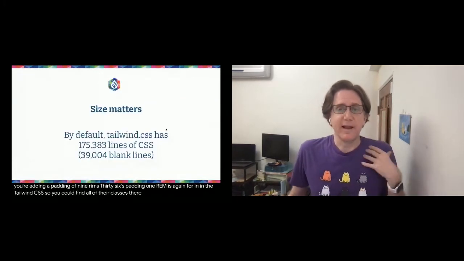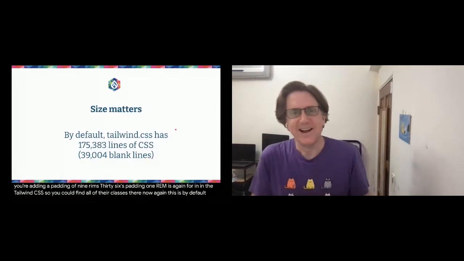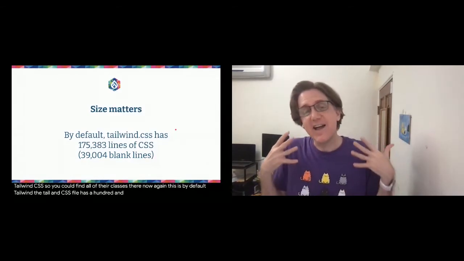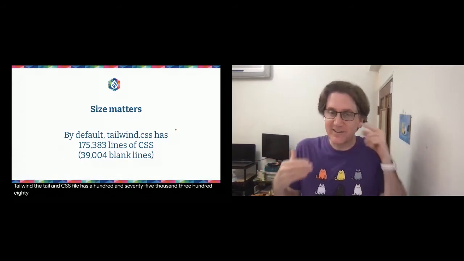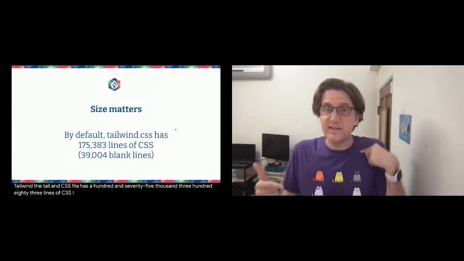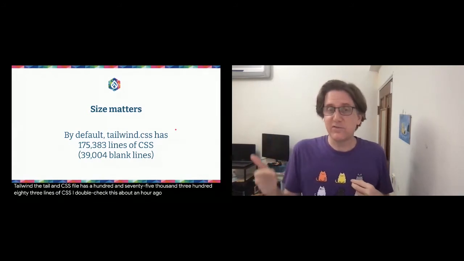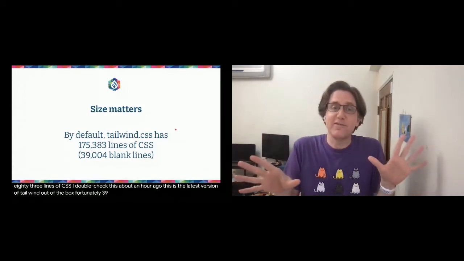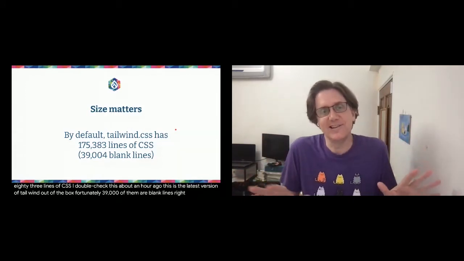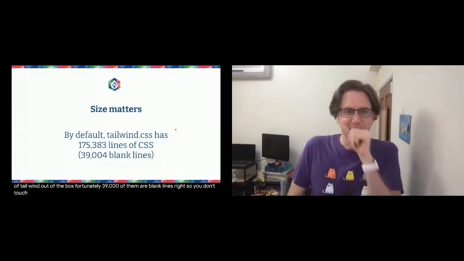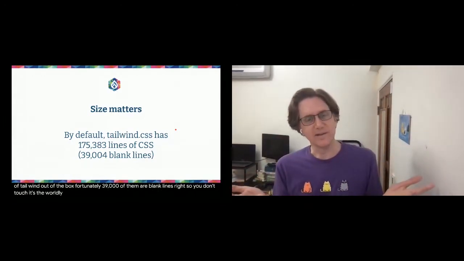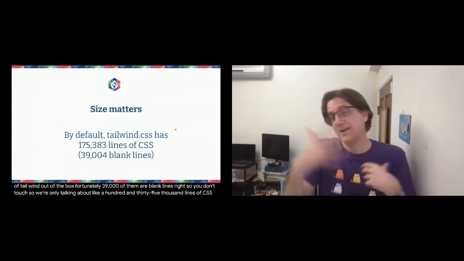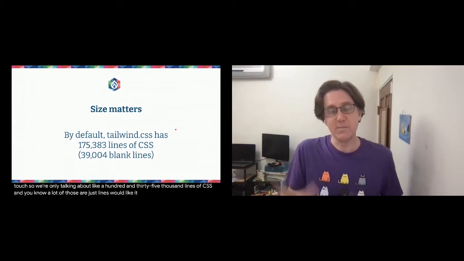Now, again, this is by default. The Tailwind CSS file has 175,383 lines of CSS. I double-checked this about an hour ago. This is the latest version of Tailwind out of the box. Fortunately, 39,000 of them are blank lines, right? So we're only talking about like 135,000 lines of CSS, and a lot of those are just lines with an ending bracket, right?